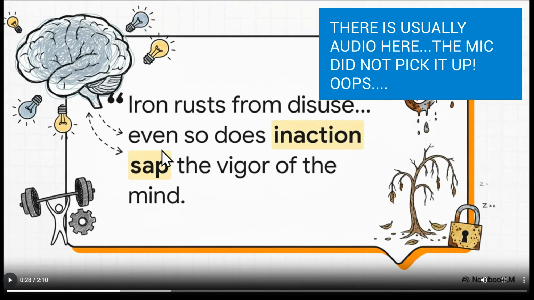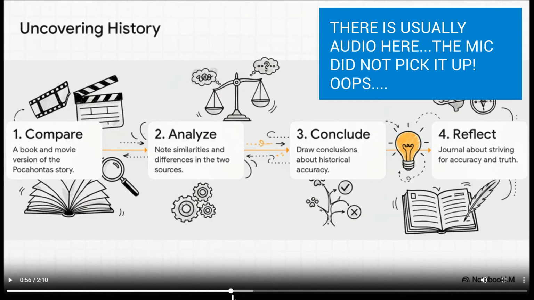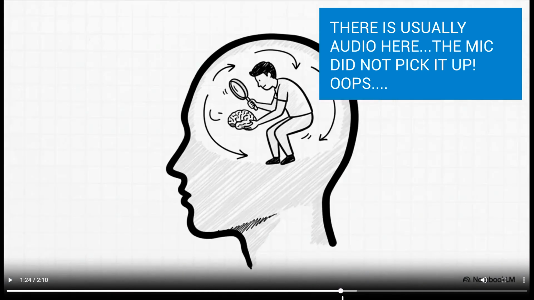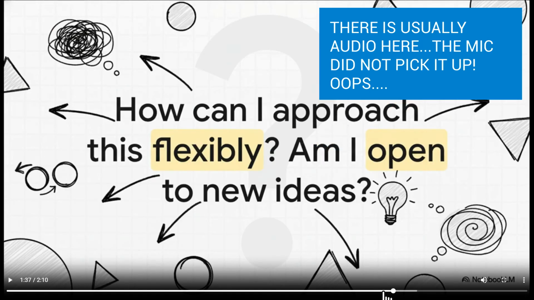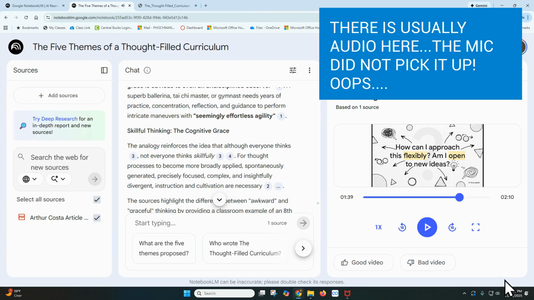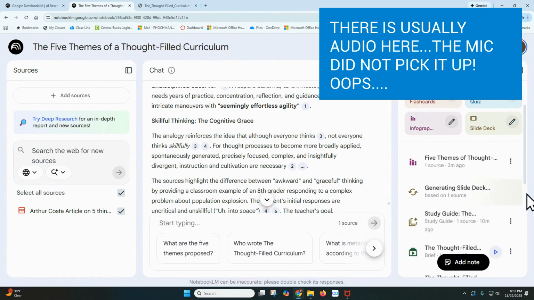So the artwork gives you kind of that whiteboard feel to it. It breaks down each of the parts. And usually these videos are pretty good here. As you go through these, you can see all the different artwork that it generates. And obviously, if I let go, it'll play. So that's a pretty cool way to review content in a visual way. All right, what else did it make here?